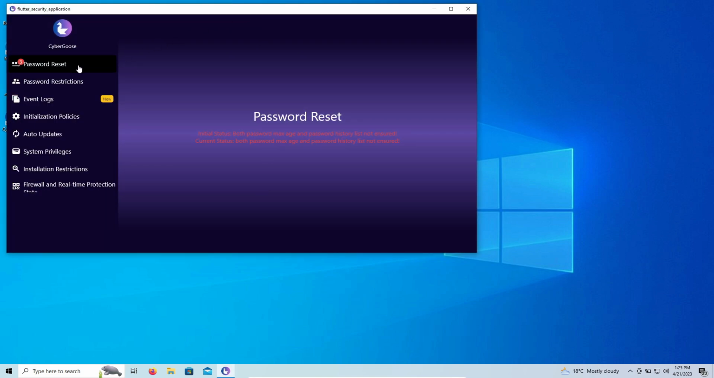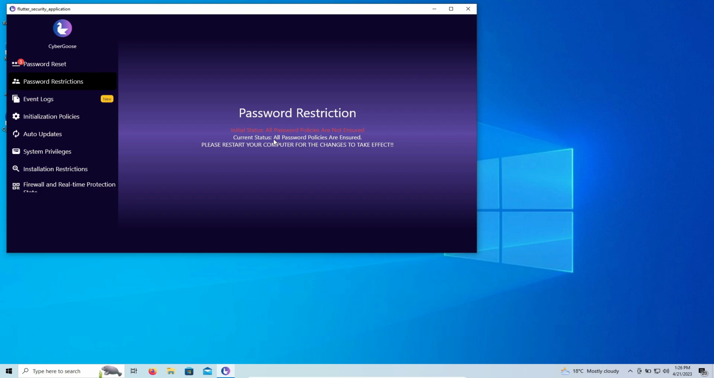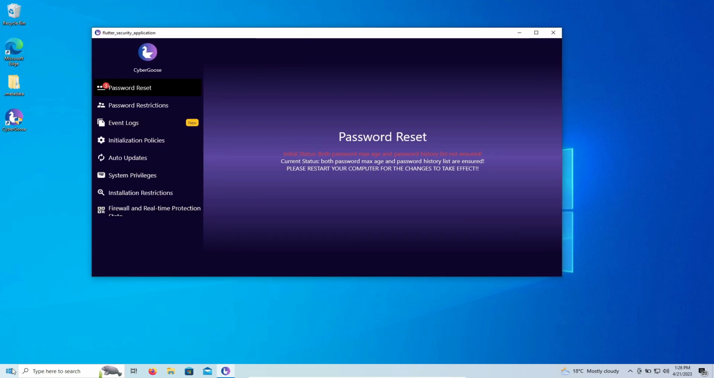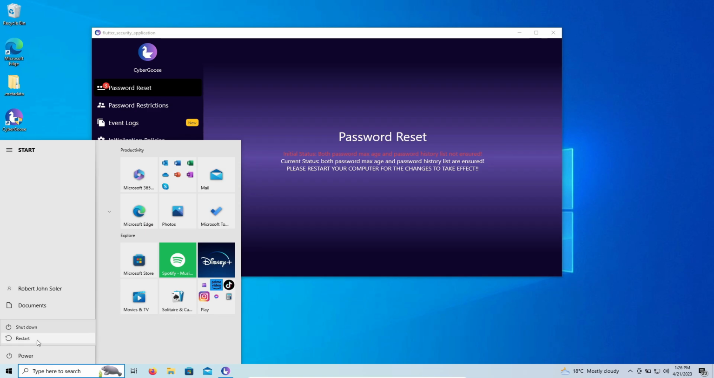And for our first two requirements, they deal with password restrictions and password reset. So a while ago it said both passwords max age and password history list is not ensured. So if we go here, it says all password policies are not ensured. It's basically saying that your password is weak. And now it says all password policies are ensured. Please restart your computer for the changes to take effect. Basically, these two requirements deal with the strength of your password. So I'm going to go ahead and restart this.